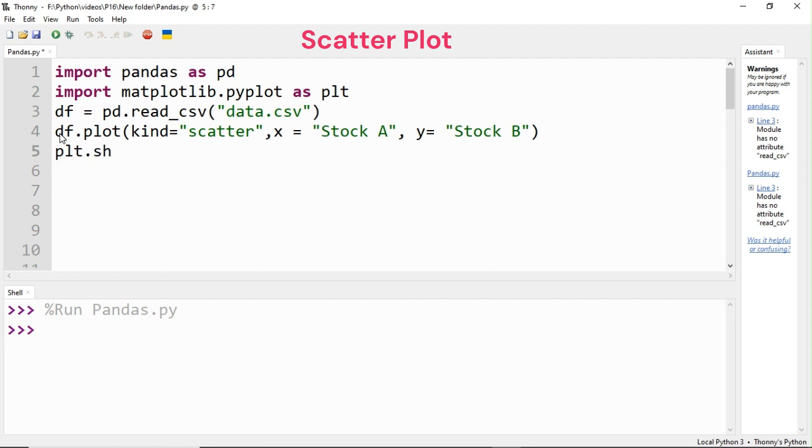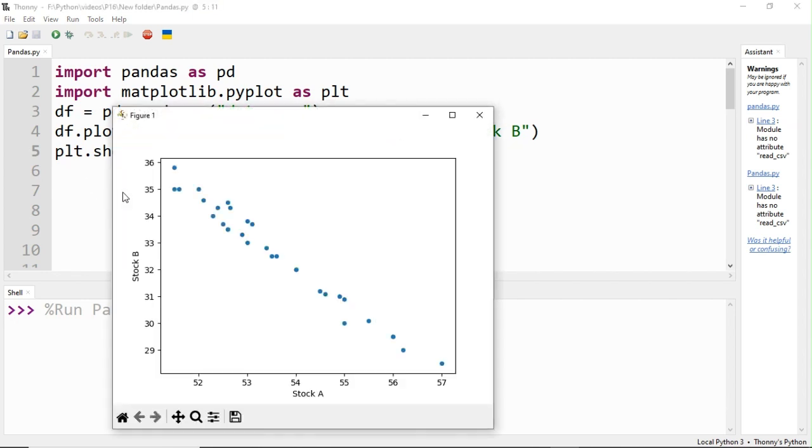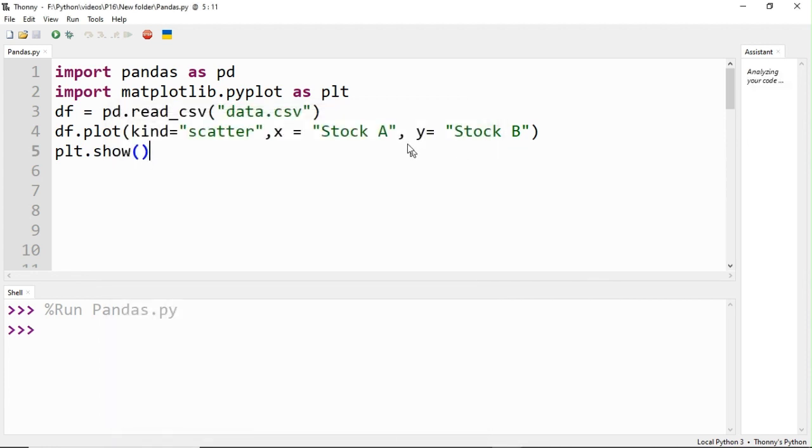Use the plt.show command to open a new window to show the scatter plot. Stock B is on the y-axis while stock A is on the x-axis. The scatter plot shows a negative relationship. The value of stock B decreases when the value of stock A increases. Quite helpful in visualizing our data to get inferences.